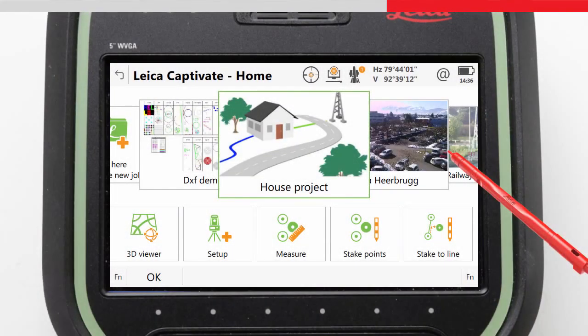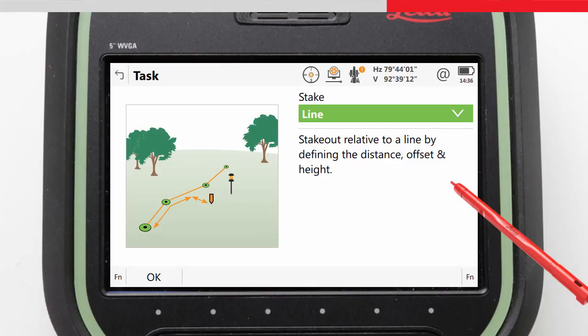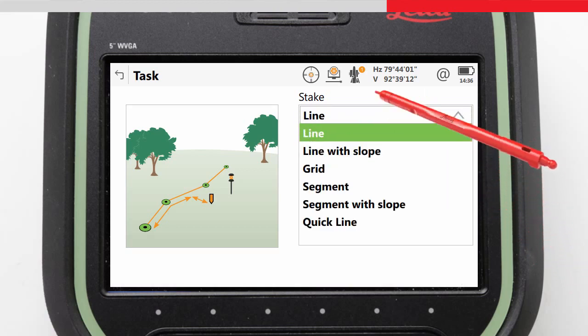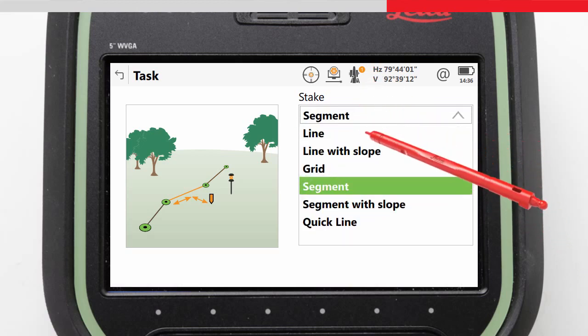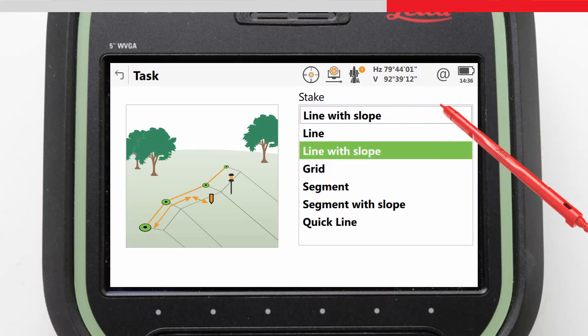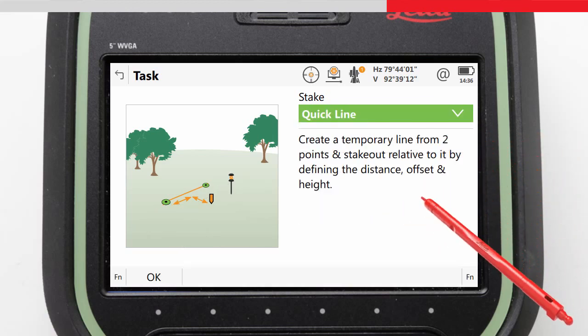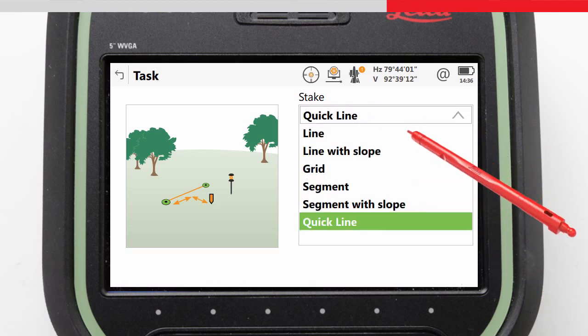Task: Stake a straight line. When accessing the Stake to Line app from the home screen, the first screen we will come to is the task screen. Here we can choose what we want to do. For example, whether we want to stake a line or a segment of a line, whether we want slope information at the same time, if we want to stake a theoretical line between 2 points using quick line, or stake out a grid of points using a line as a baseline.